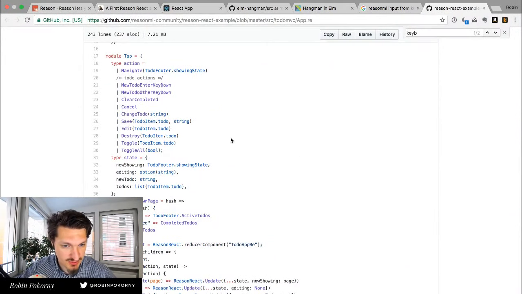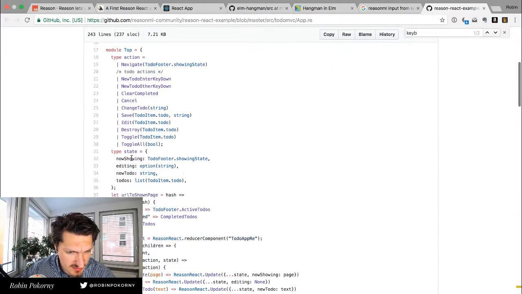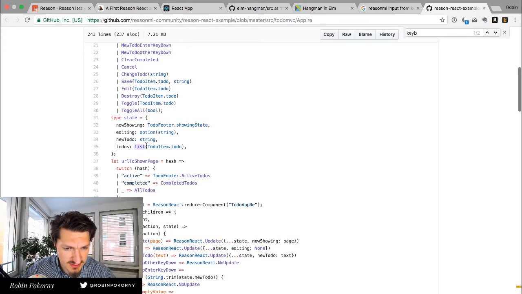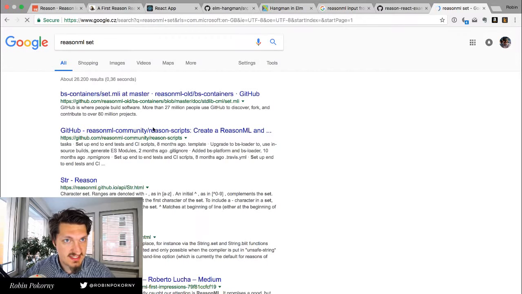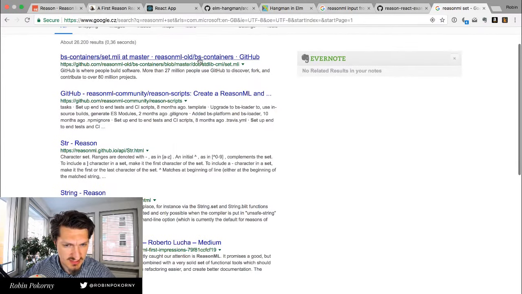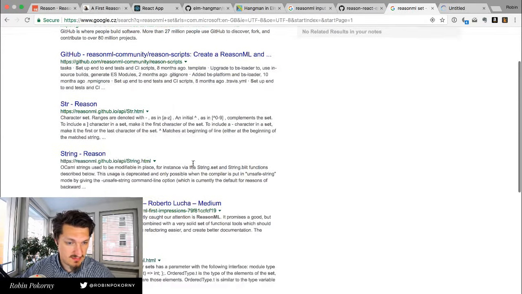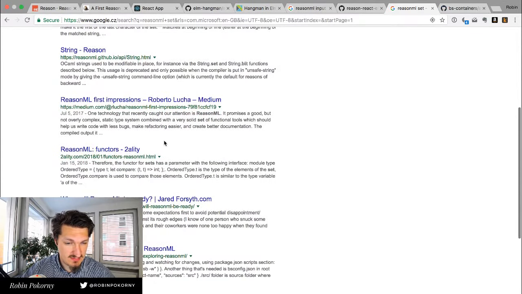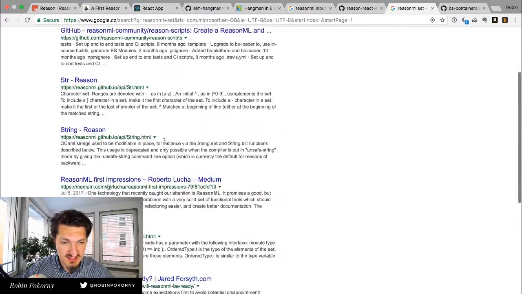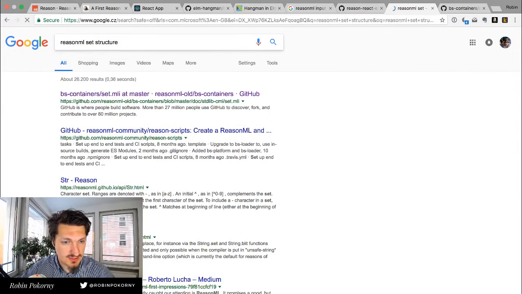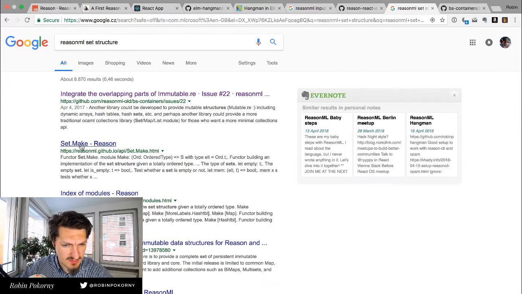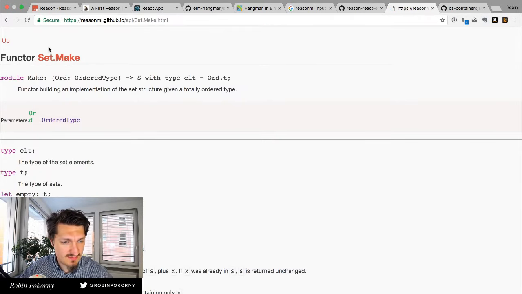Let me quickly search for that. Maybe we can see it here. String list, okay. If we have a set in Reason. Okay. It doesn't help me. I mean, this has been a problem when I was searching for something and never get all the things. And now I'm really much guessing, right?